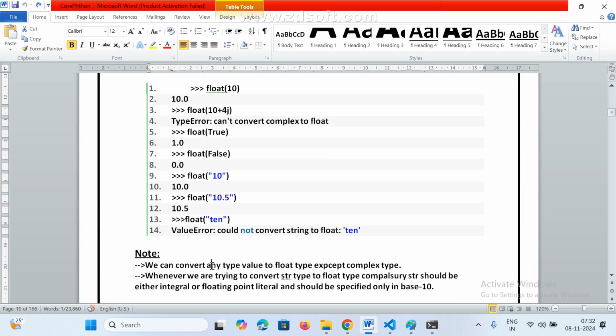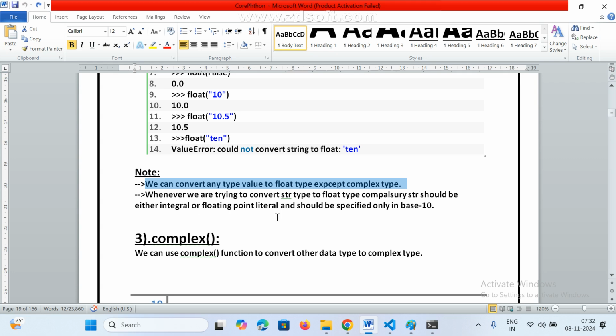Same. So we cannot convert any type of float type except the complex type. So complex values we cannot convert to float values, any value. These are some basic points.